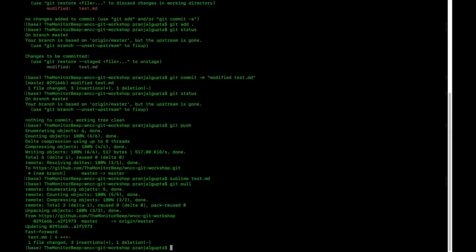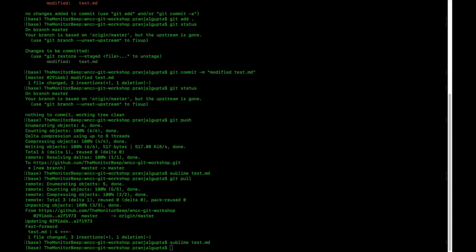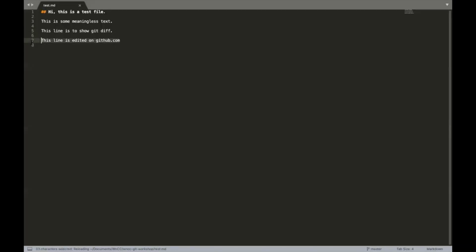Again, you can see from the same ID, which was the clone ID, we have pulled our changes. Test.md, 1 file changed, 3 insertions, and 1 deletion. If I now open my file test.md again, I will see those changes. You can see this is a new line that I added on GitHub servers, and now it is reflected on my local PC as well. So this is the basic functionality of git pull and git push.